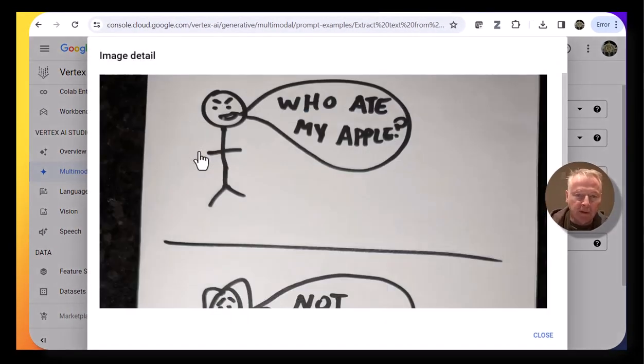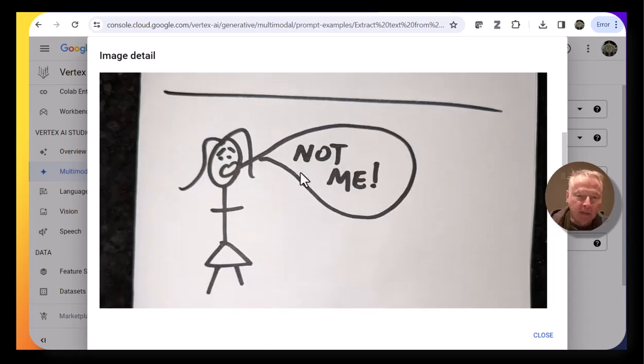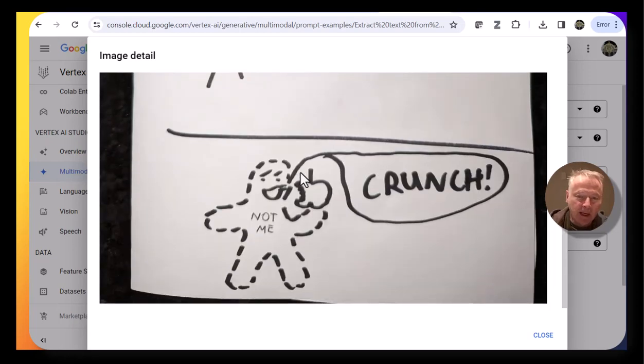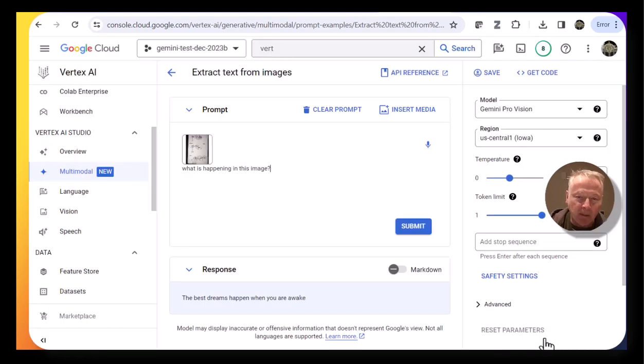Let's take a closer look at the image. So it's a stick figure. I drew this myself. A stick figure saying, "Who ate my apple?" And another stick figure saying, "Not me." And there is a Family Circus style "Not Me" taking a bite of the apple. So it's a pretty complex set of actions happening here. And let's see what Gemini does with that.